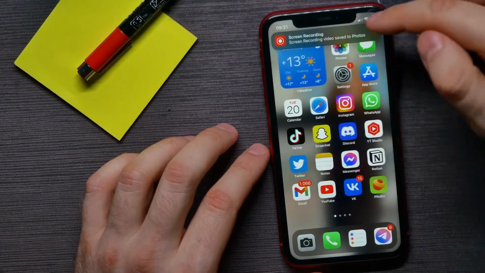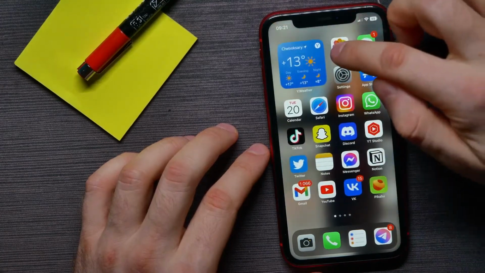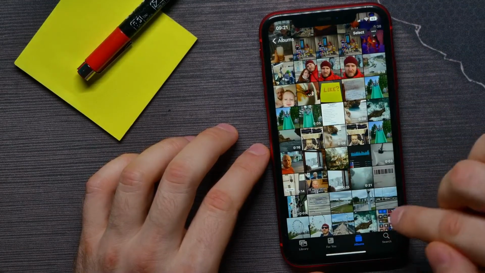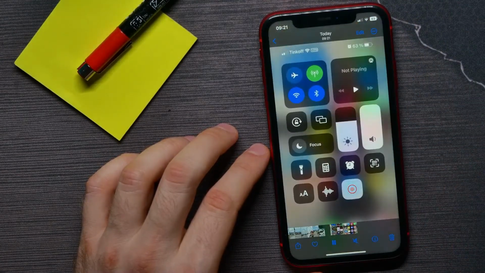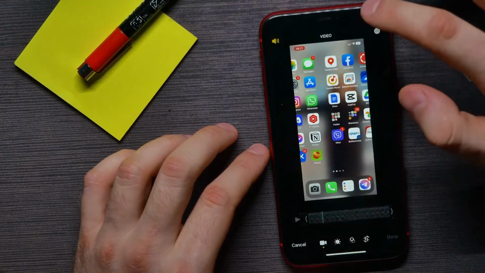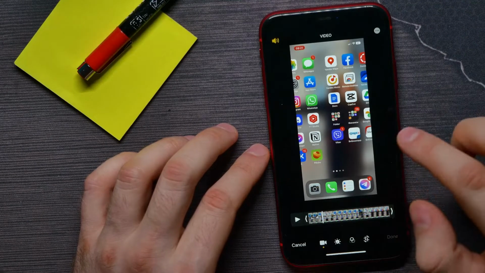You can open up your Photos application. And here at Recents you can find the video that you have just recorded. From here you can tap on Edit and trim this video for a bit.